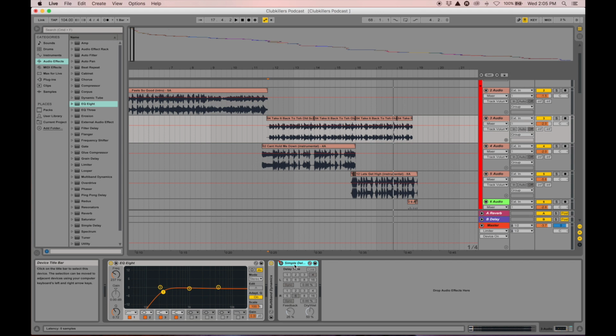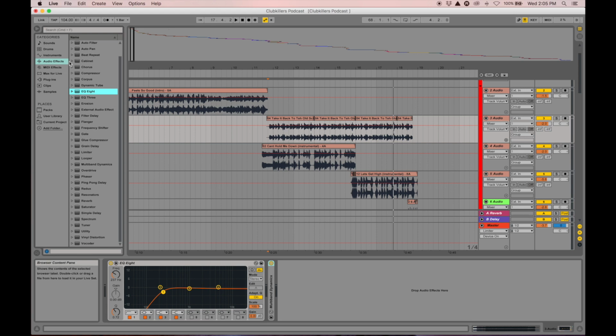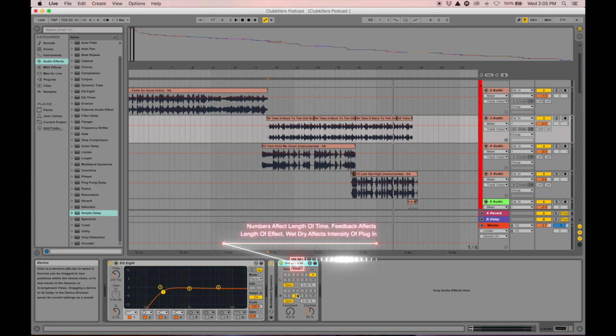So I'm going to delete this and I'm going to show you guys how I set up delays in my tracks. So I'm going to go over to my audio effects window, scroll down, highlight simple delay, double click, and that brings it up down here. Now you can play with these parameters to taste. These affect the length of time of your delay.